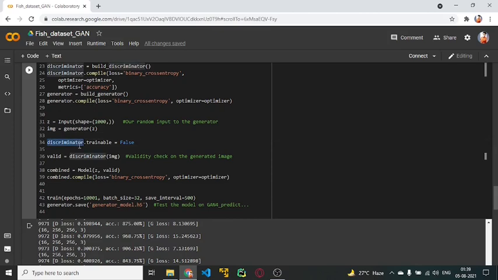Here we are setting the discriminator trainable to false, and after that we are checking the validity of the image generated by the generator, and then we are combining the results from both the generator and discriminator functions. So Z here is the result from the generator and valid is the result from the discriminator. Z tells us about the generated image and valid tells us whether that image is real or fake. And then at the end we are finding the binary cross entropy loss for the combined result.